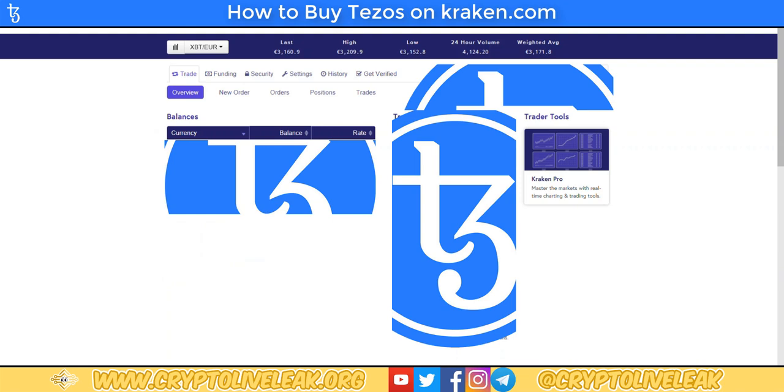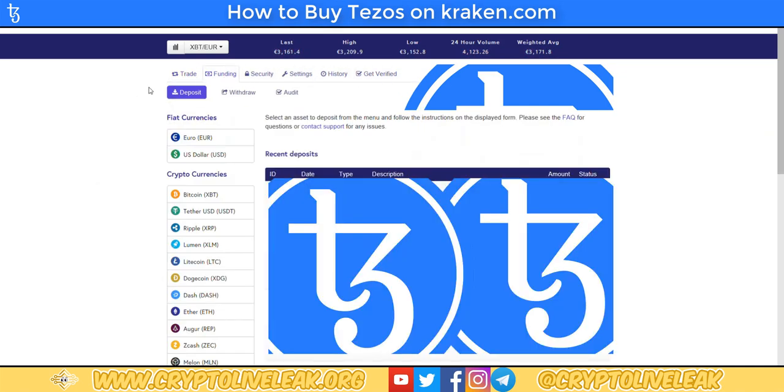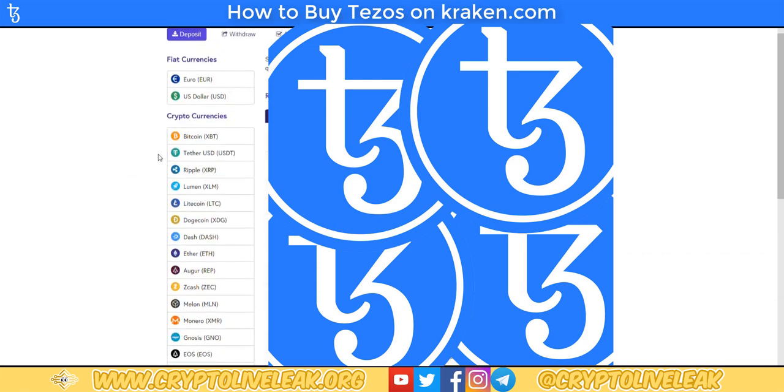Now that you have logged in, you can go ahead and fund your account by using the top headers here. You just want to click funding. And here you'll see they have an option for you to either deposit, withdraw, or audit. If you just click on the deposit function, you can deposit any one of these other coins.